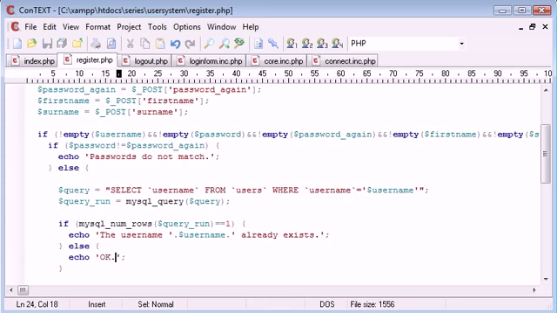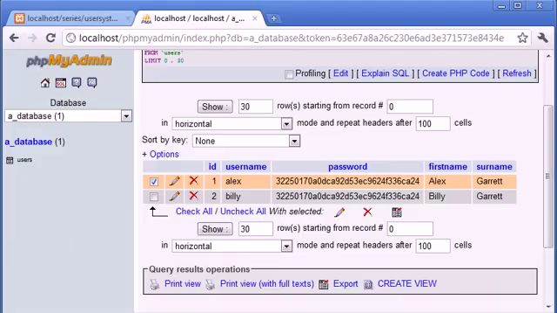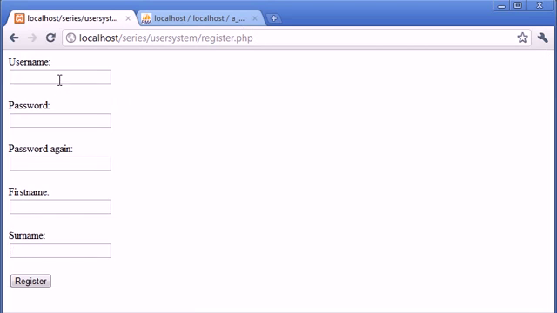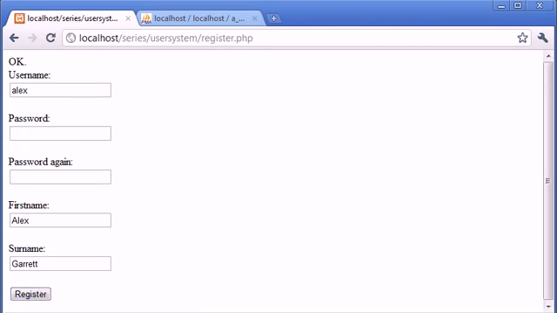So we're at the last part of our validation, where we're validating now not the form but whether the username exists. So let's go back to our register page, blank that. Let's type in a username Alex, password pass123, pass123, first name Alex, surname Garrett. Now when I click the register button, we're going to do all the checks that we've already spoken about, but now we're going to check if the username exists. So let's check if that works. We'll click register. Oh, it says okay.